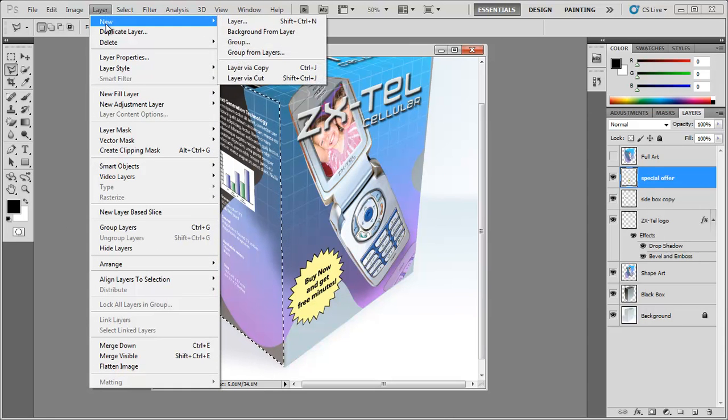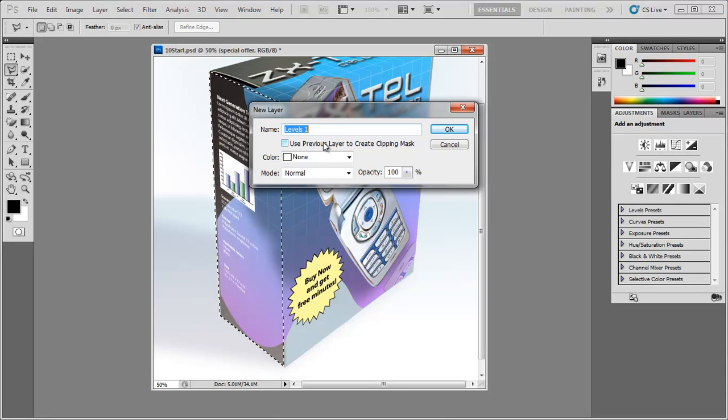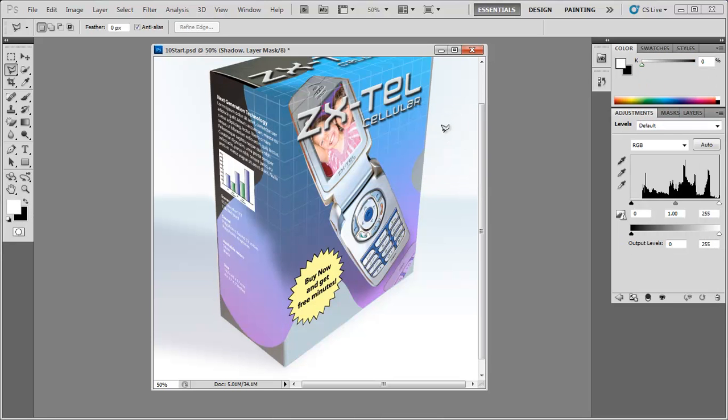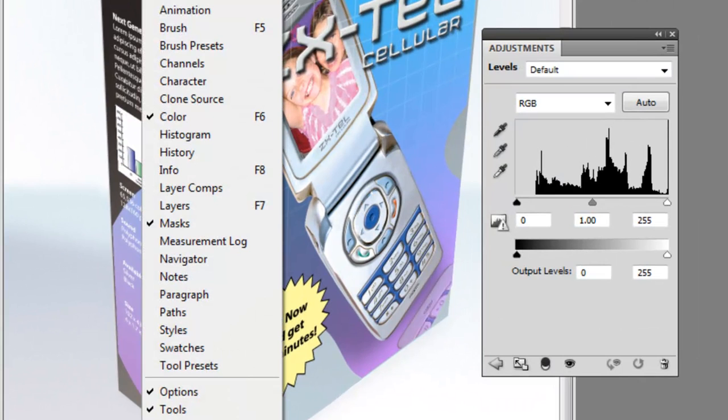I'm going to go up to layer, and I'm going to say new adjustment layer. And the piece that we want to work with is the levels: new adjustment layer, levels. I click on that, and you'll notice it asking what you want to name the new layer. So let's name it shadow. The rest is fine. We can click OK there. And you've got this adjustment menu that comes up. Again, if you don't see it, just go into the window menu and pull up adjustments, and it'll come up.